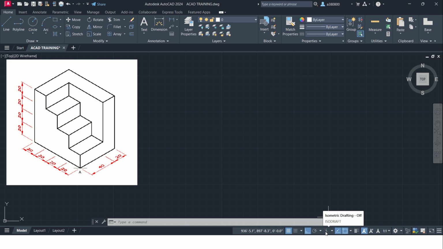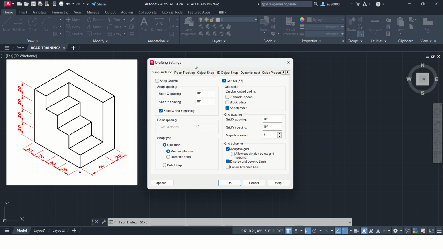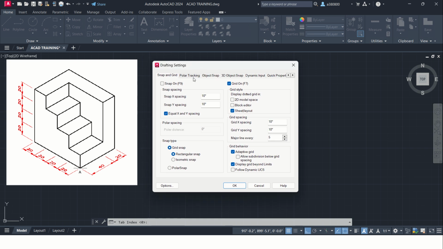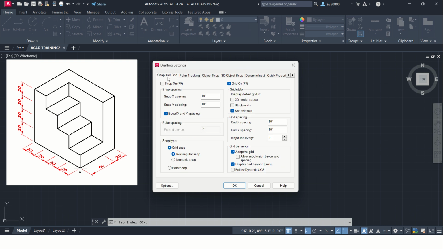Either it is visible over here, or if it is not on your screen, you can just right click on this grid or snapping tool. You can go to the snap settings. Once you have opened the drafting settings, you need to go into snap and grid. In snap and grid, this is the isometric snap.